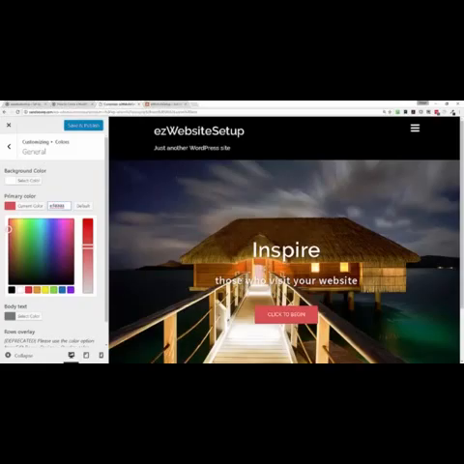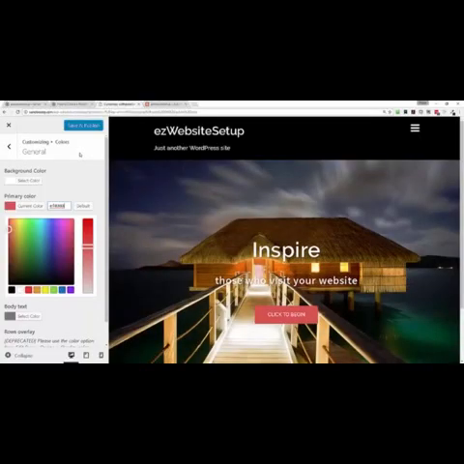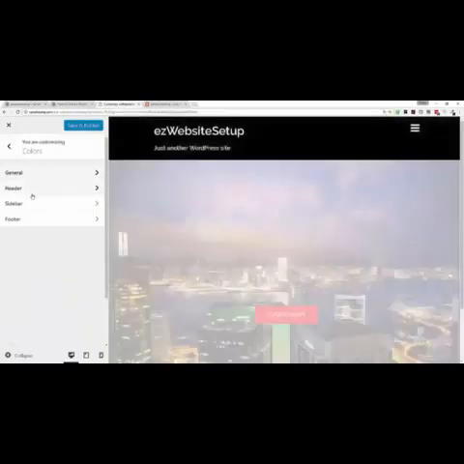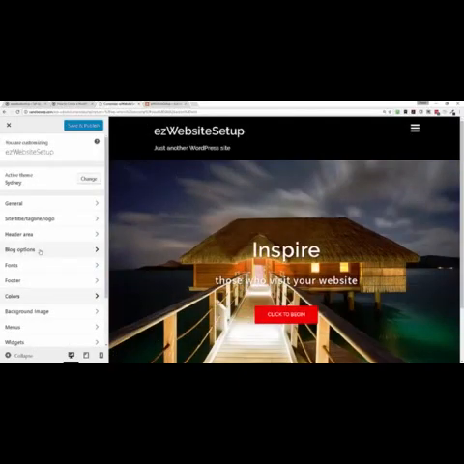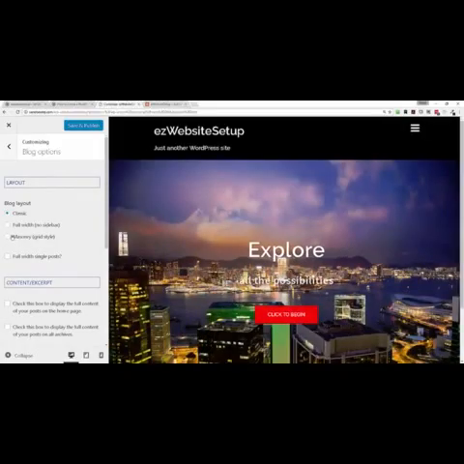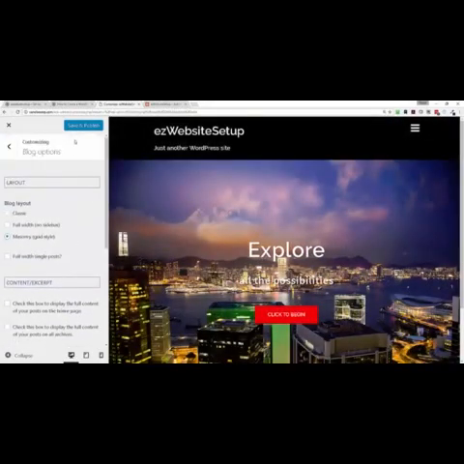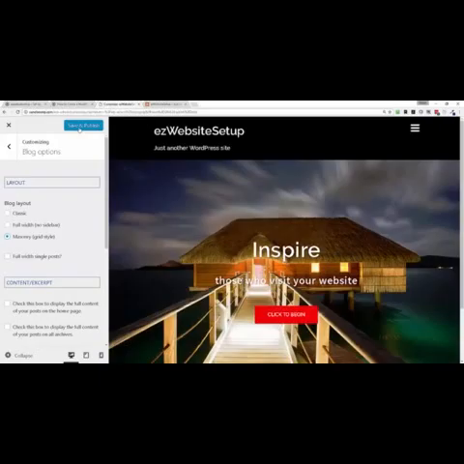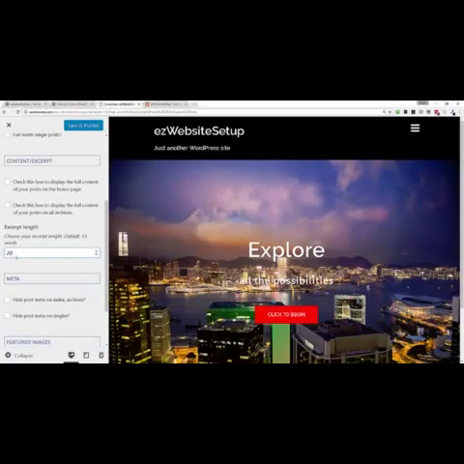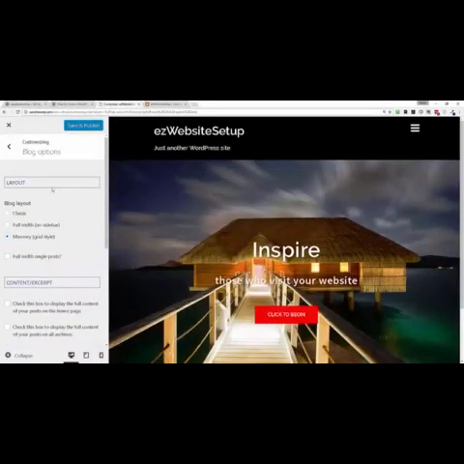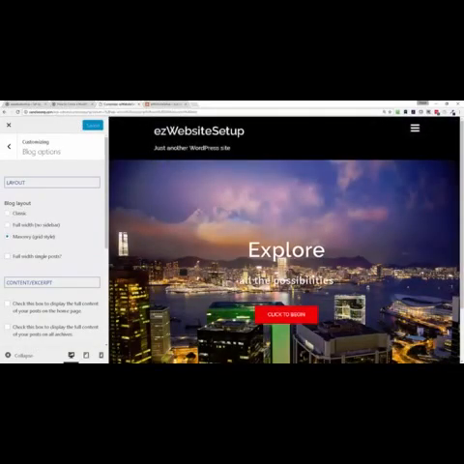We want to change the menu color. We're going to leave the same. Go ahead and click on, well, actually go back, and now we're going to go back again, and we want to go down to the blog options and click on that, and we're going to go for, instead of a classic, we're going to go for a masonry grid style. Looks pretty cool. And now we're going to change the excerpt length from 55 to 20. Yep. And then we're going to click on Save and Publish. Okay.